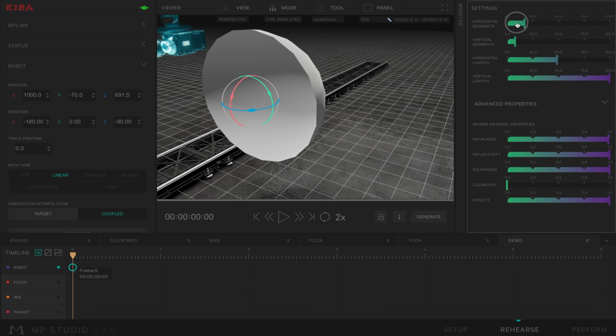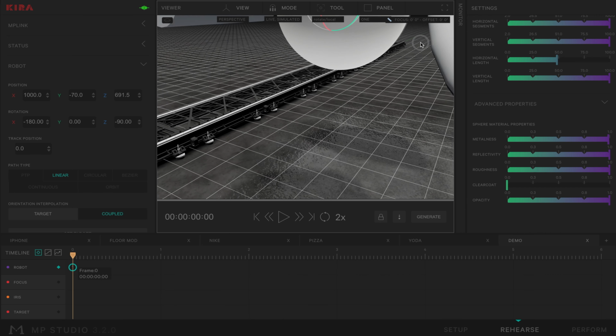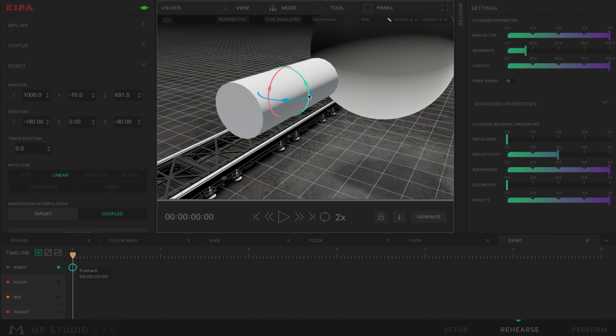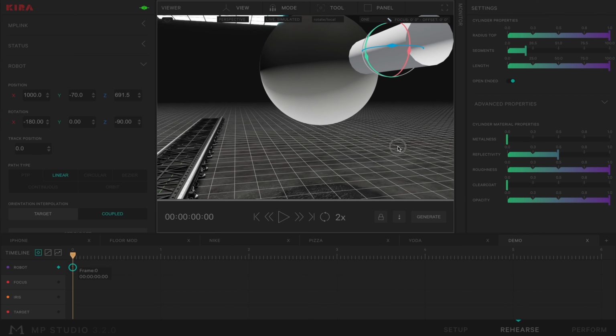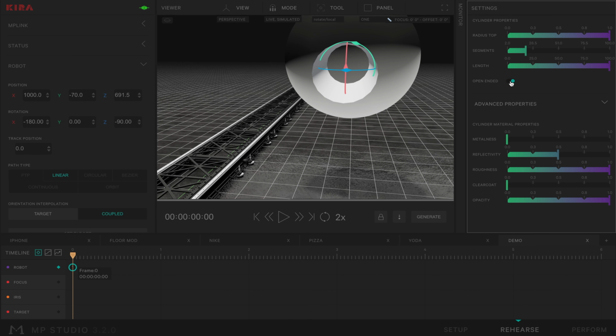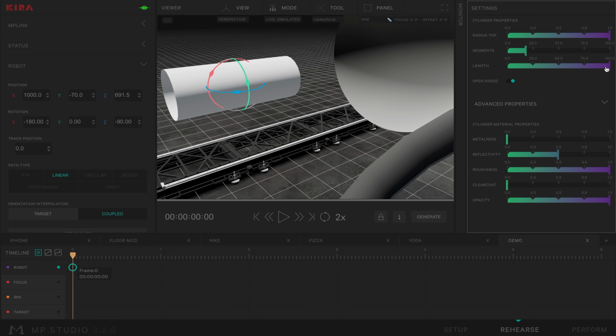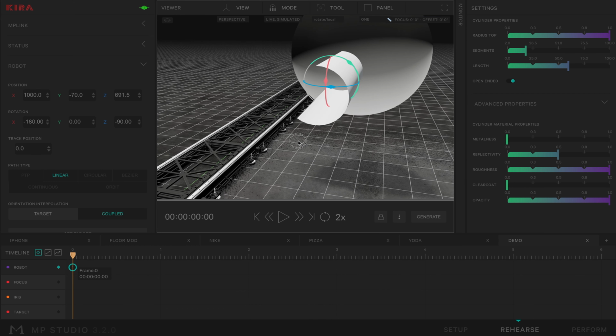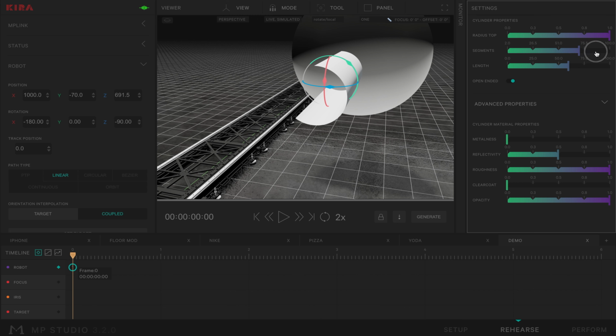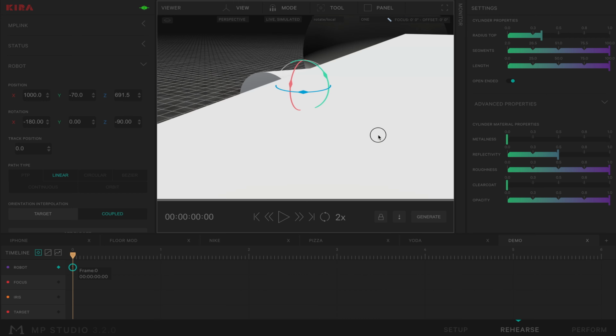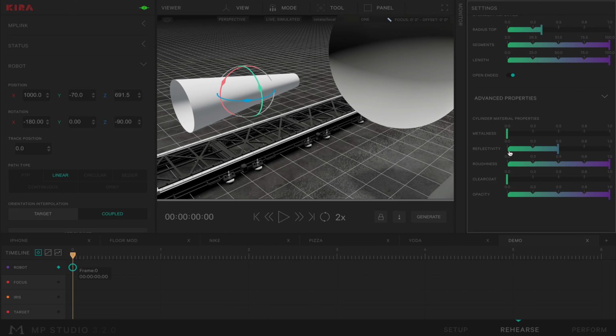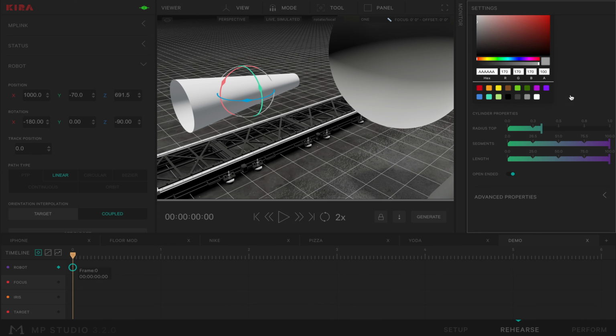If I turn down the segments, you can see how it manipulates the shape of the object. You can do the same for other objects in here as well, the cylinder. If I select this, it has one extra parameter to open up the cylinder ends. You can also make a cone. Change the length here. So open up the sides of the cylinder. Change the amount of segments. The radius top will make more like a cone. And the same amount of advanced properties for all of our objects.